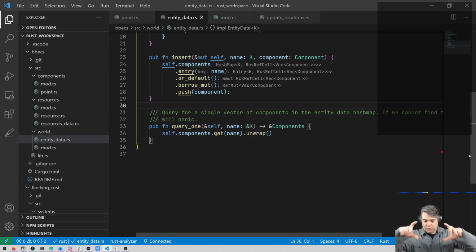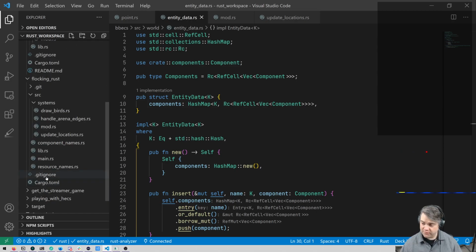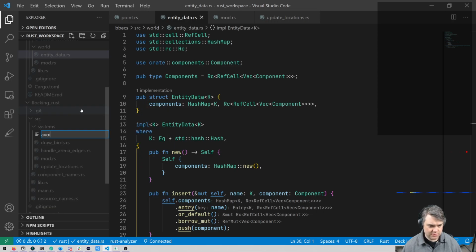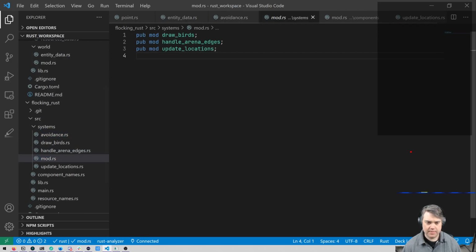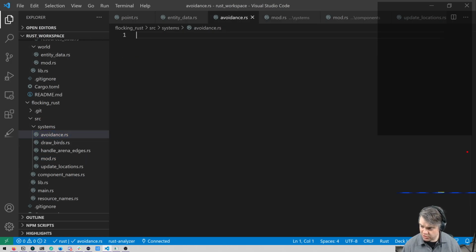So I need a radius around me. So I need to figure out what that is. And it also sounds like I just need a system for avoidance. So I'm gonna create a new file in here. So we're gonna make avoidance.rs. All right, so that was actually a fun part, actually figuring it out and doing this thing.